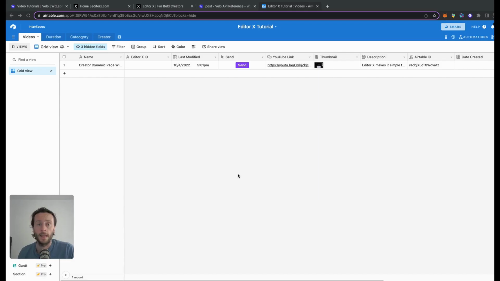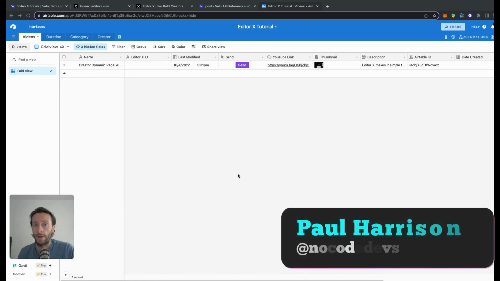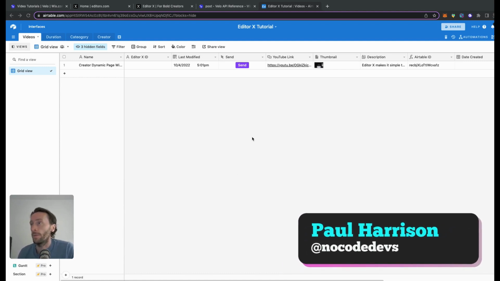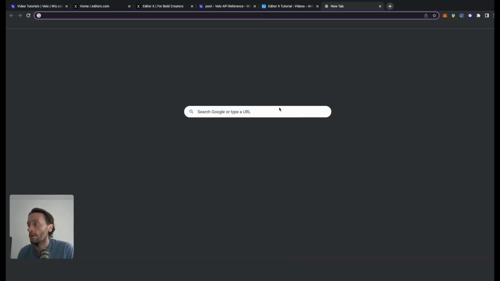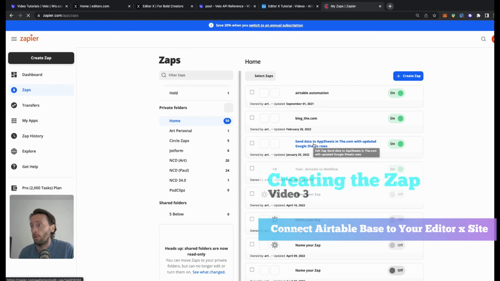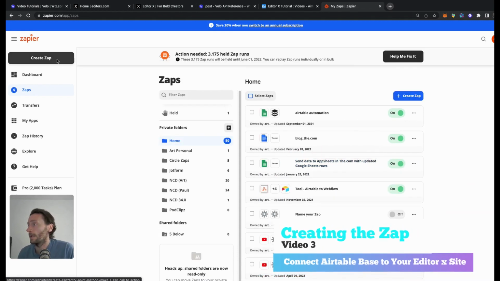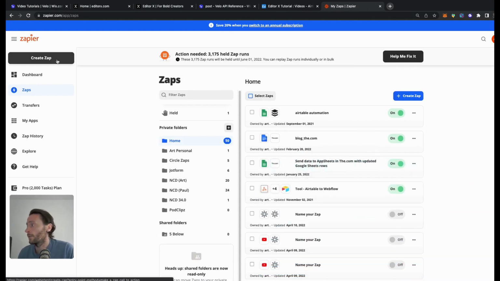Now we send this Airtable data into your EditorX backend. From here, the tool we're going to use for this is Zapier. So what we need to do is go to Zapier, and if you haven't got a Zapier account already, definitely create one. And here, from this backend, we would create a Zap.